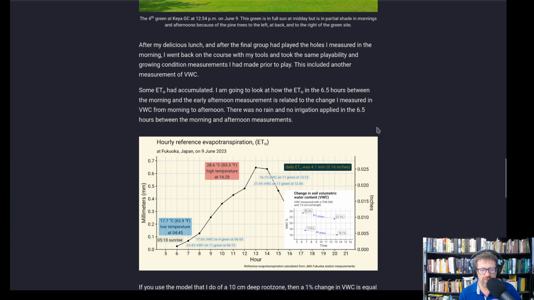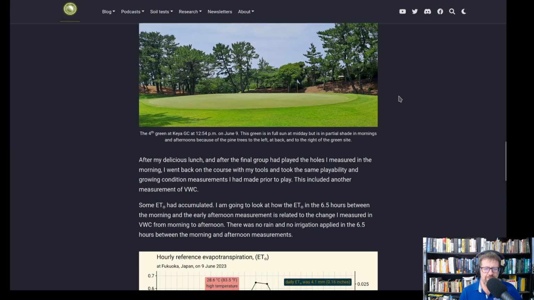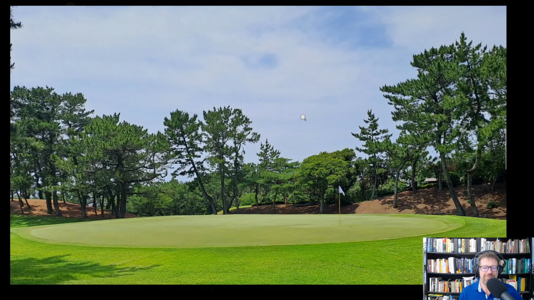Oh, I made a typo in my chart. Oh my goodness. I was at that green at 13:13, and I'm going to have to update that chart. So this picture was taken at just about 1 p.m. and there is light cloud cover.